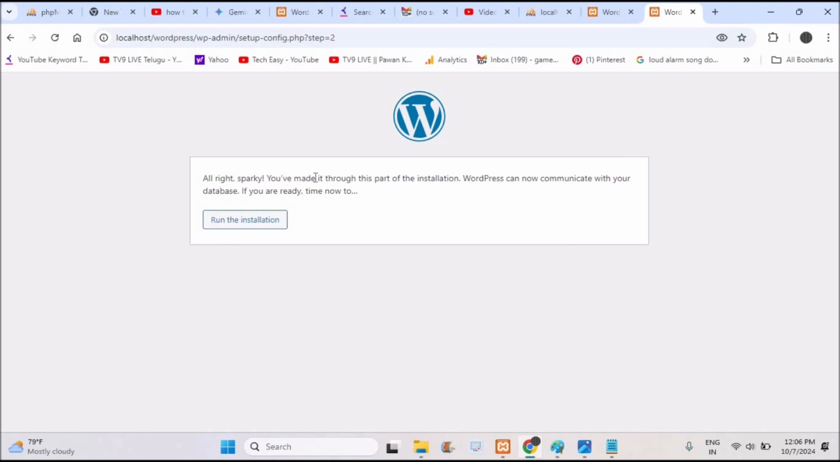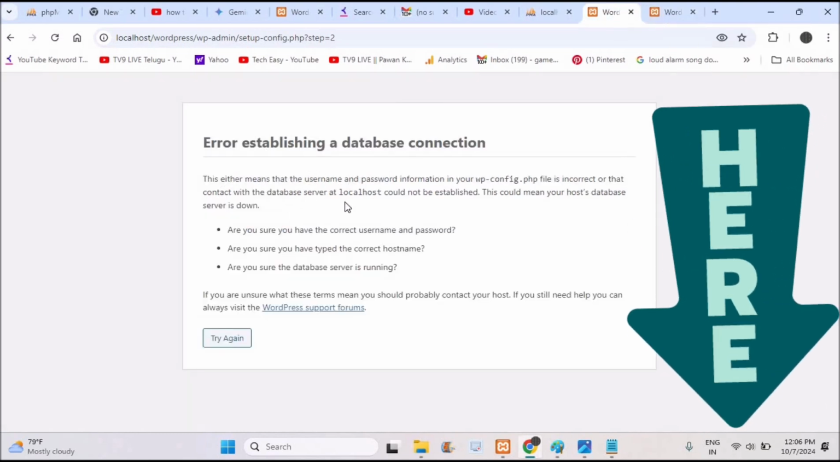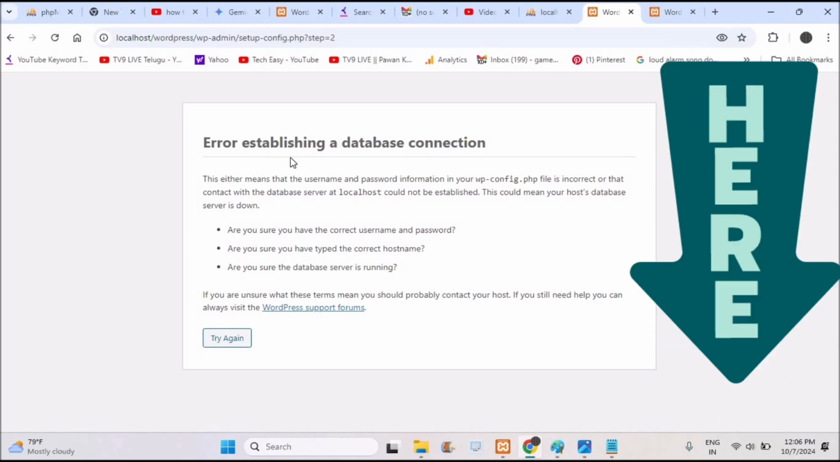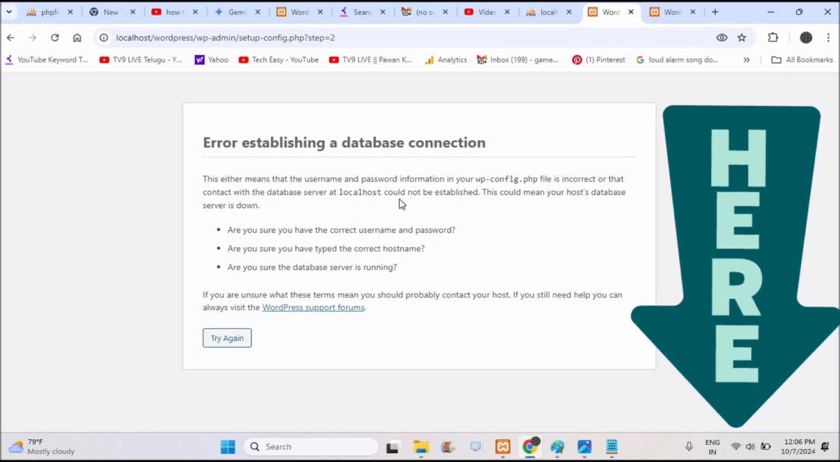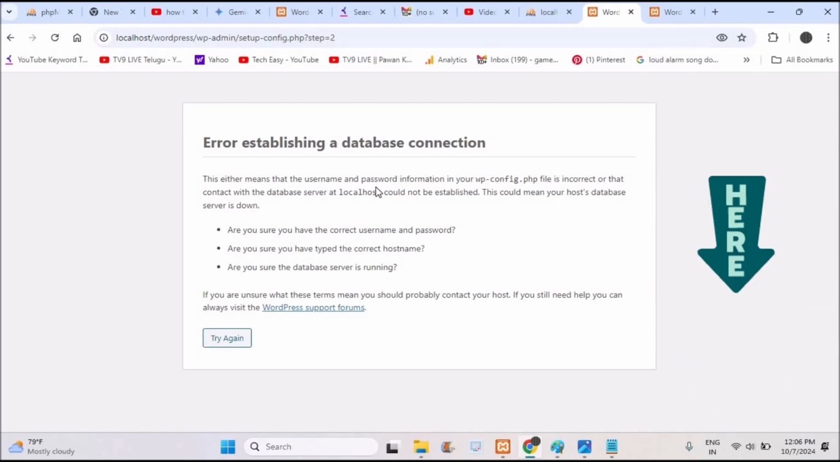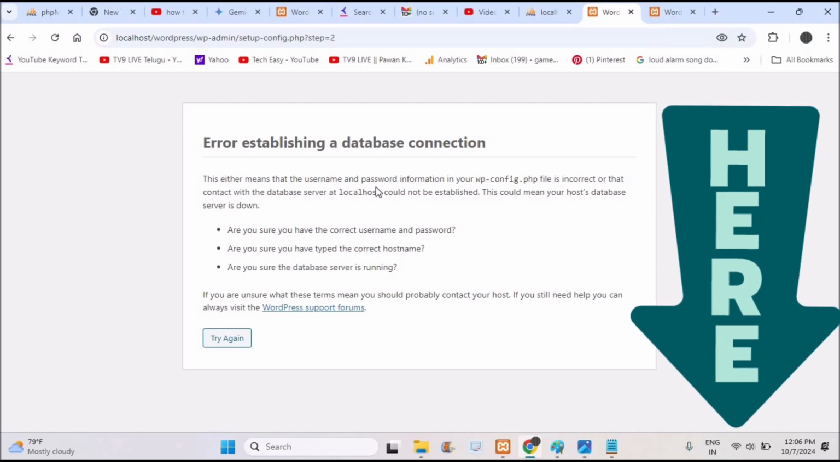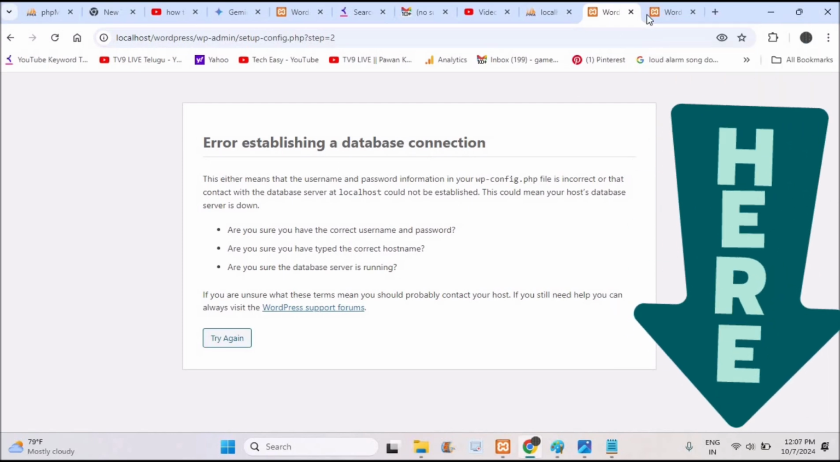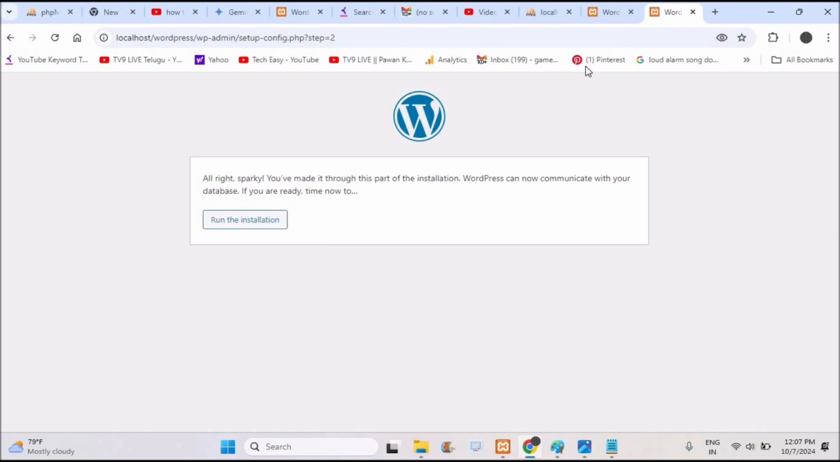See here, if you see this screen, everything is fine, but some few of the users are facing this error like error establishing a database connection. Your localhost could not be established. So if anyone faces this sort of error, there is a link in the description. I already did a video on clearing this error. So for those who reach this screen, everything is fine.